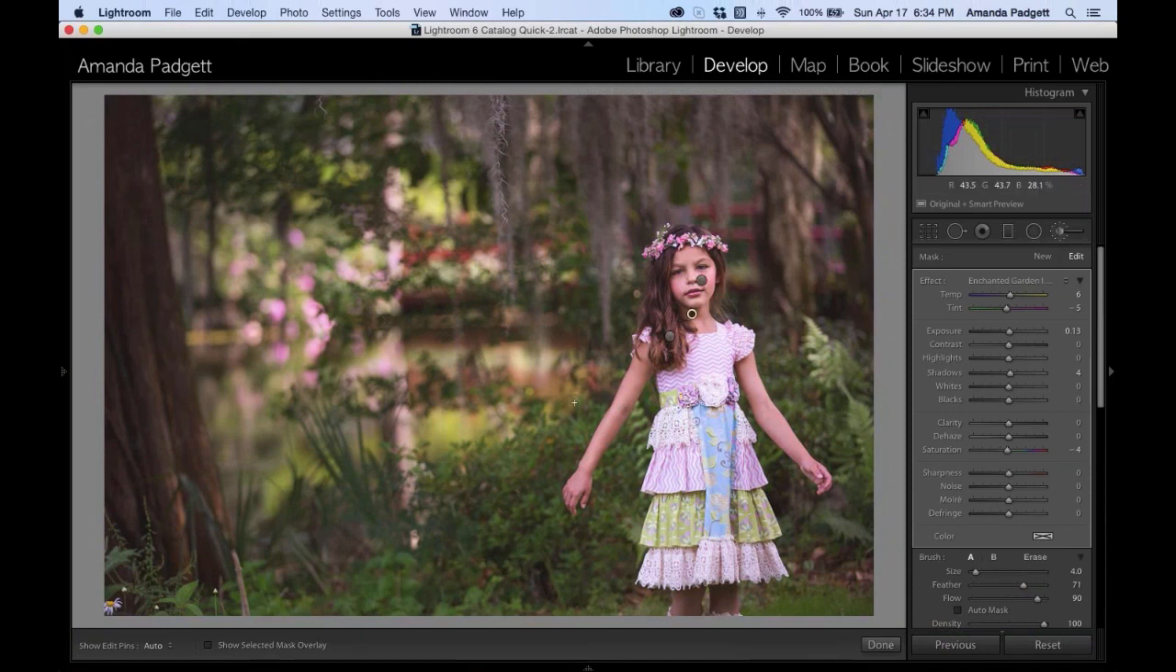If you're not seeing the little pins when you use a brush, come over here and see where it says Show Edit Pins. I have mine on auto. You can choose to always see them. You can choose to never see them, or just selected ones. Sometimes people have it at never, so they're never getting to see where their pins are. And why that might be a problem is if you need to go back in and adjust one.